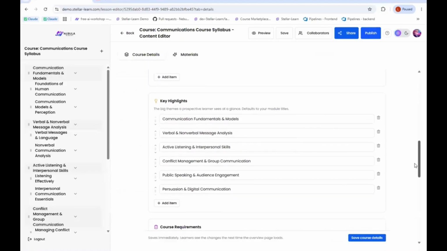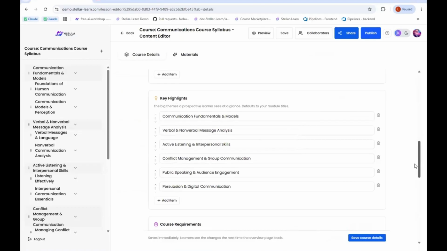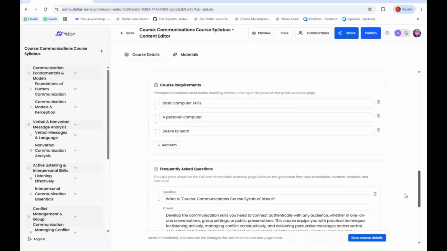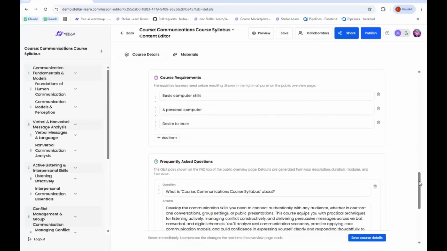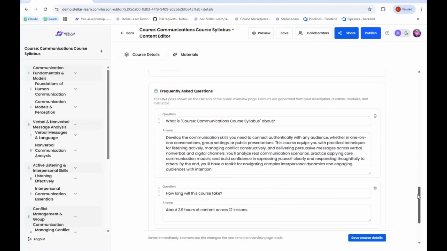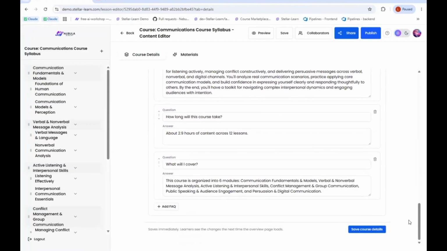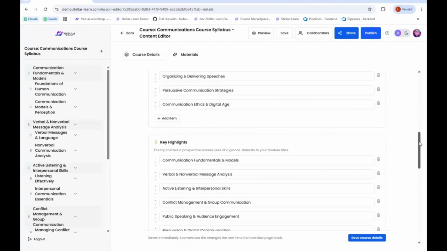Here's some key highlights that the learner is going to see at a glance for the course. Here's some course requirements that you might have to have in here. And again, it's going to use that based on what the course needs are. And then FAQs. If you want to have some FAQs in here, it's going to give you that information. Again, you could come in here and add additional ones if you need to, but it's going to give you a nice framework of everything you need to make this course really effective.